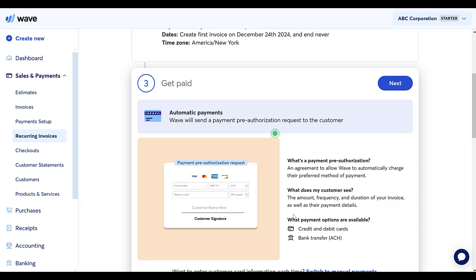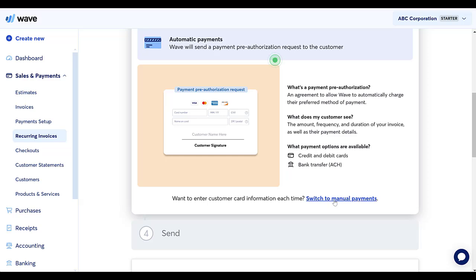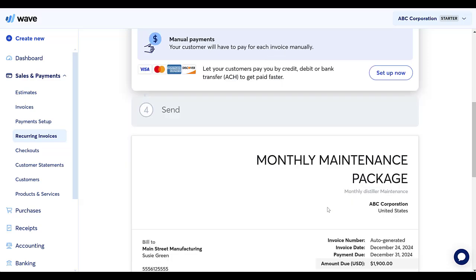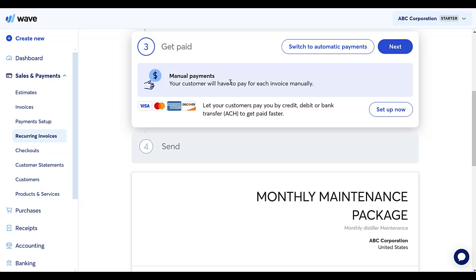It can be a great option if you know that you're going to bill that customer every single month a certain amount. That can be a great option for you. However, if you do not have it set up, you can switch to manual payments. So your customer will have to pay for each invoice manually, okay?